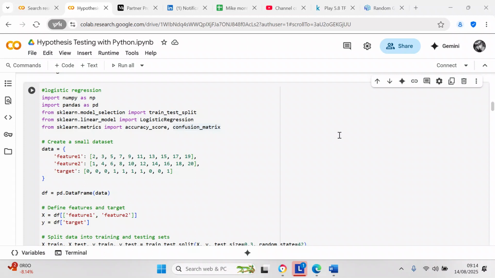So the first thing that we're going to do after we import the libraries is create a small data set. So this is going to be features data equals, and it's going to be a data frame. Feature 1 is a list from 2 to 19. Feature 2 is a list from 1 to 20. And then you have your target, which is going to be 0, 0, 0, 1, 1, 1, 1, 0, 0, 1. And then we're going to convert the dictionary that we have created into a data frame using pandas.